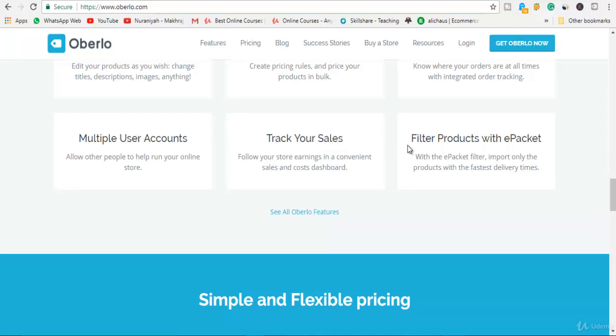Another one, you can filter the products with ePacket. ePacket is a feature on AliExpress by using which the suppliers from China will send products to the UK or US within 2 to 3 weeks. So this is a very reliable feature. When you are doing your dropshipping business, you must have the ePacket feature in the supplier section.